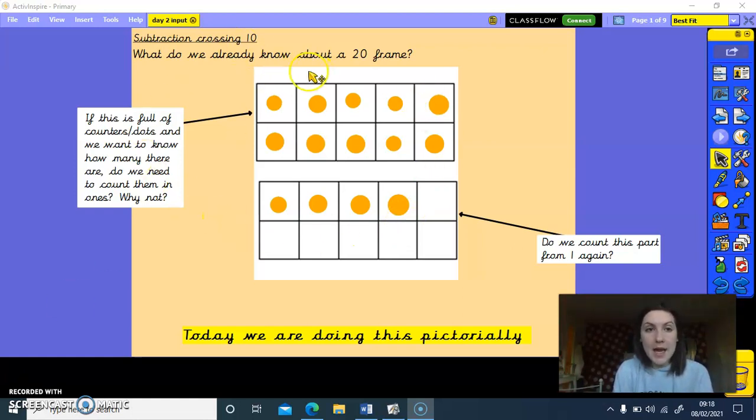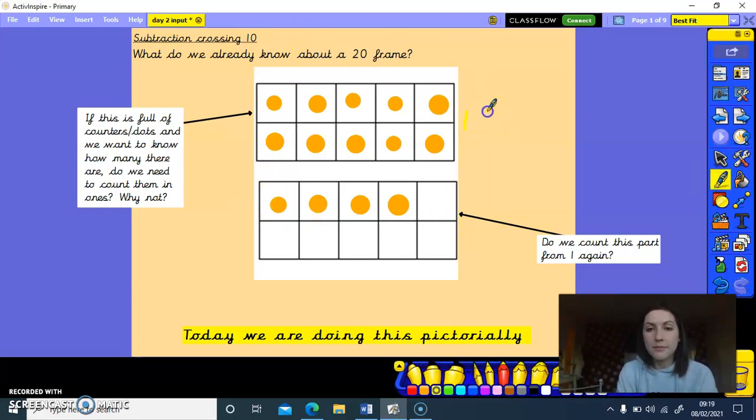So, as we said yesterday, we know this here represents 10 because it is a tens frame and it is full. It has counters in every box, so we can tell that represents 10 because it is full. Then these ones here we would count on from 10 as this is full. 10, 11, 12, 13, 14, as there are only 4 ones in the second tens frame. So this here represents the number 14. 10 here and 4 here. Put that together, that makes 14.